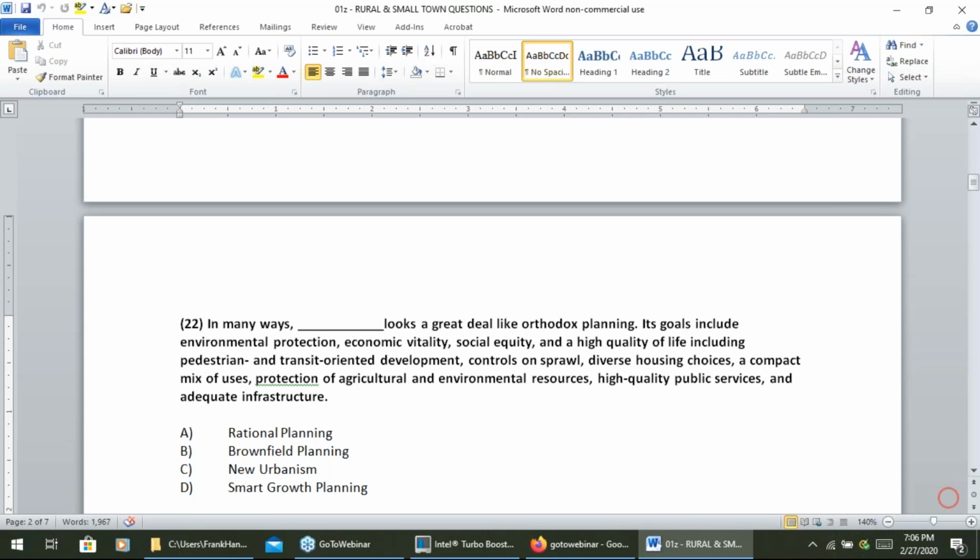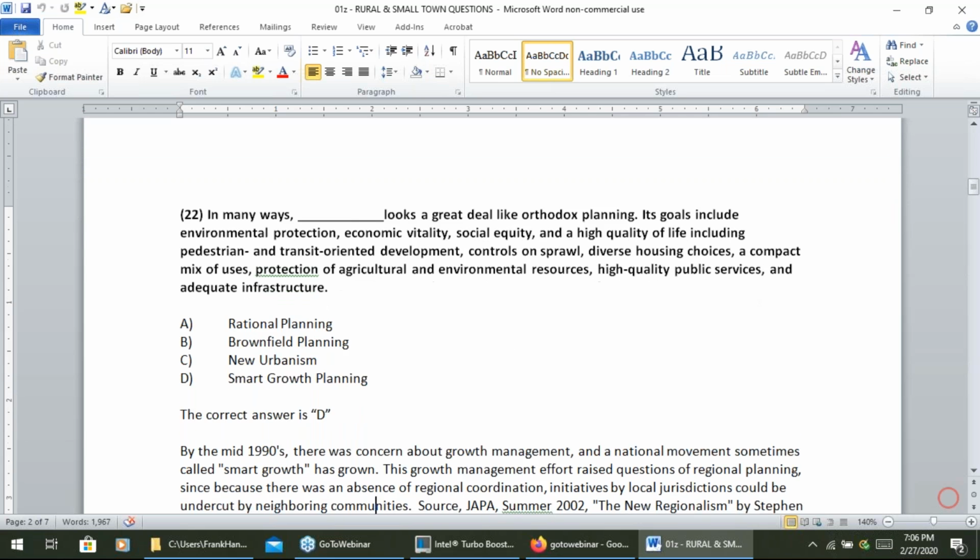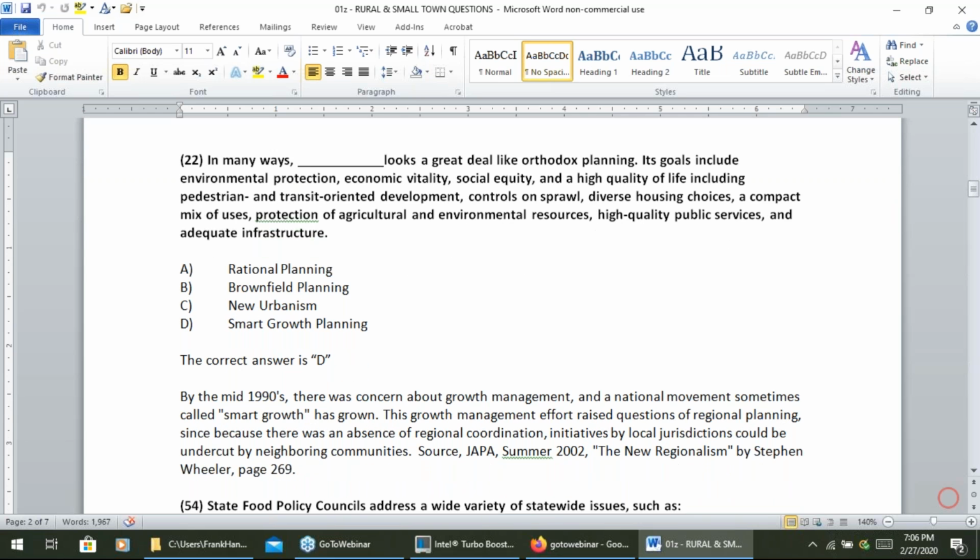D as in dog, smart growth. By the mid-1990s, there was concern about growth management. A national movement, sometimes called smart growth, grew. This growth management effort raised questions of regional planning, because local initiatives could be undercut by neighboring communities. Florida's growth management program, when it was originally passed, was considered a smart growth type. Maryland's was too. You sometimes will see a question on the exam between smart growth and new urbanism.